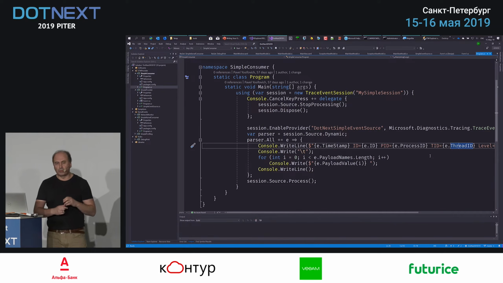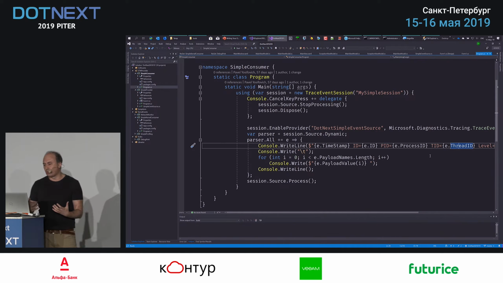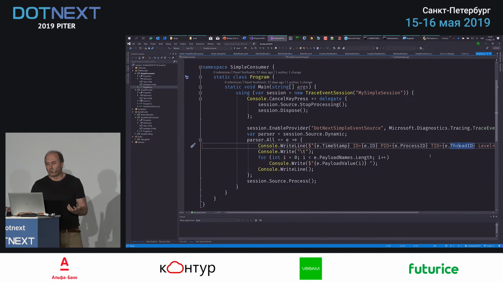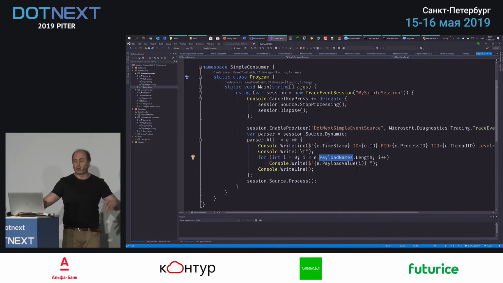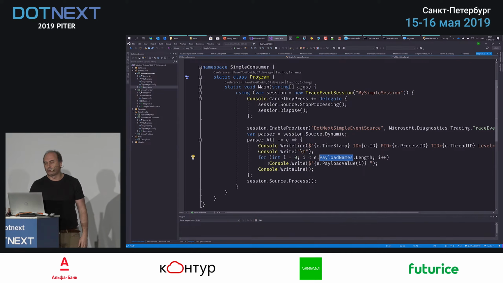And then, if we want to get to the actual properties, because this is a generic parser, it knows nothing about them, I just simply go ahead and look at the payload names, which are all the properties that are available for that particular event, and just write them out to the console.